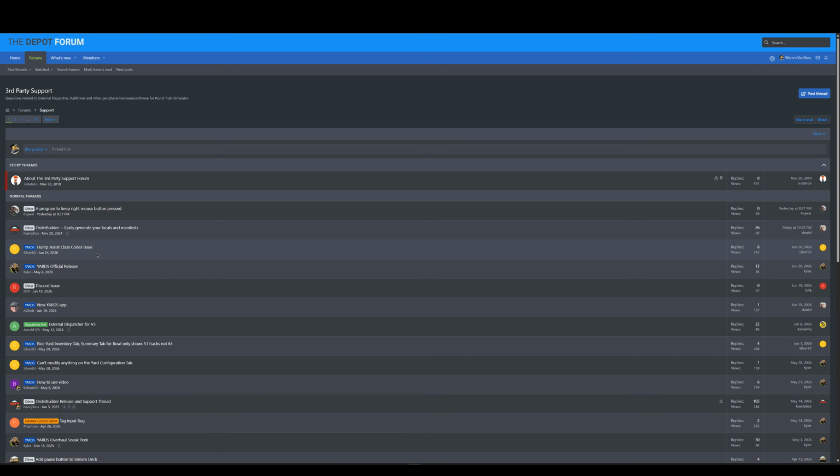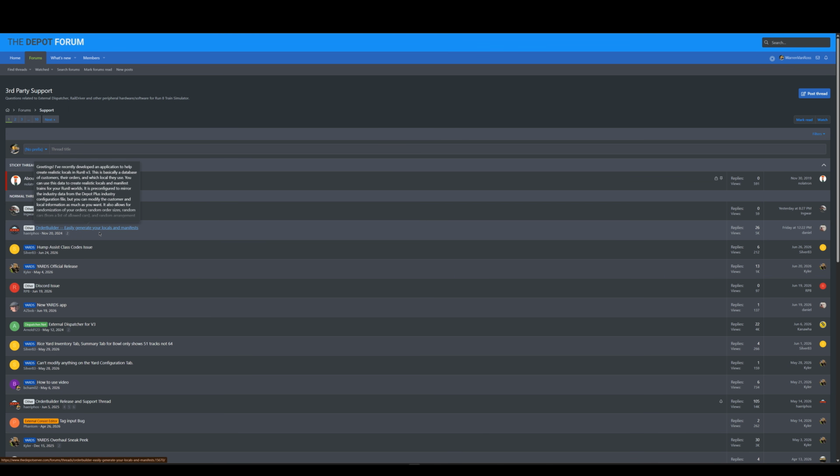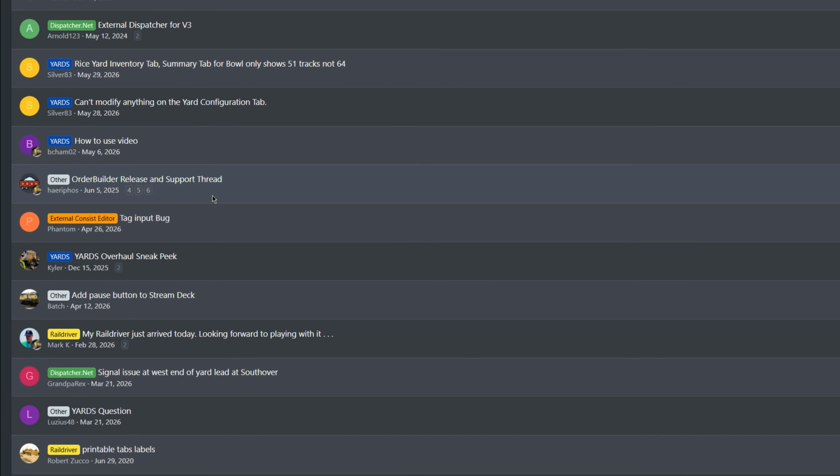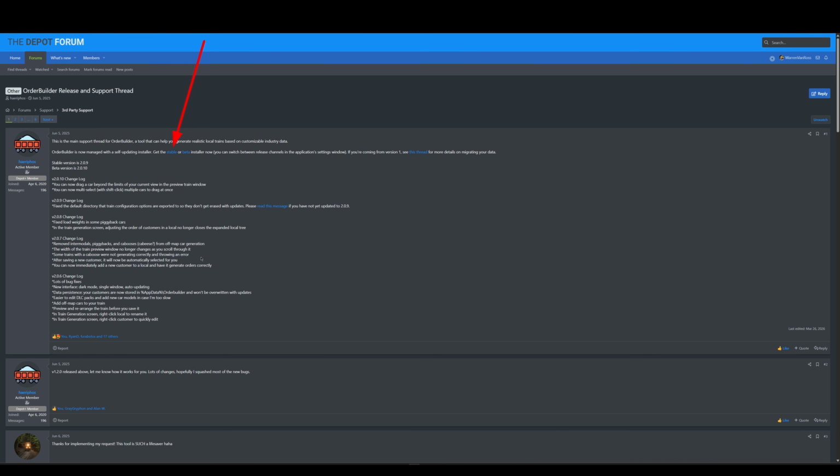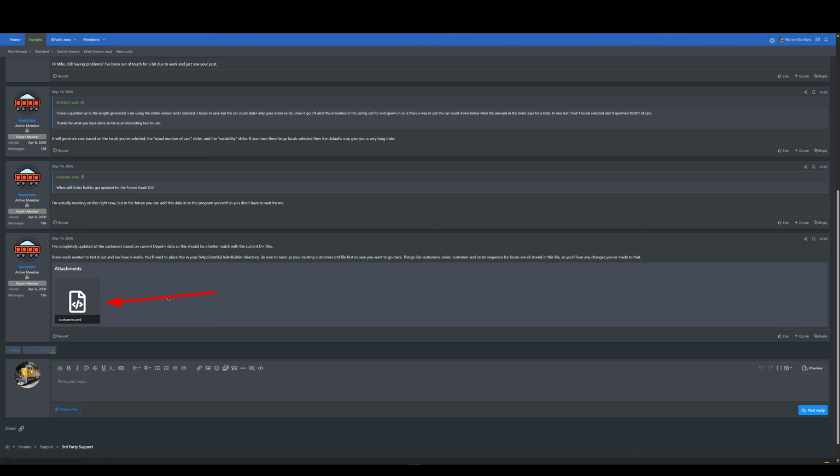Now, on the depot forum, under the third-party support thread, I got to find this one down here, Order Builder Release and Support Thread. And that's where you can download, by clicking on the blue links there, Order Builder, and it gives you all the info for all the different recent updates. If I scroll to the bottom, you can see the attachment there. That's the most recent customer attachment.